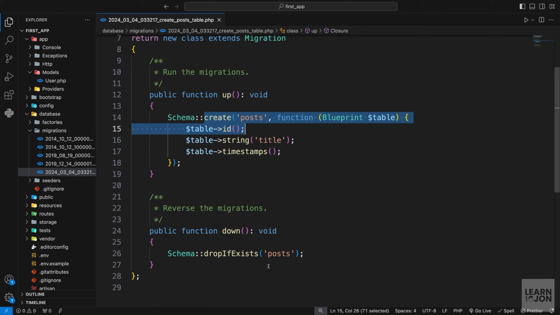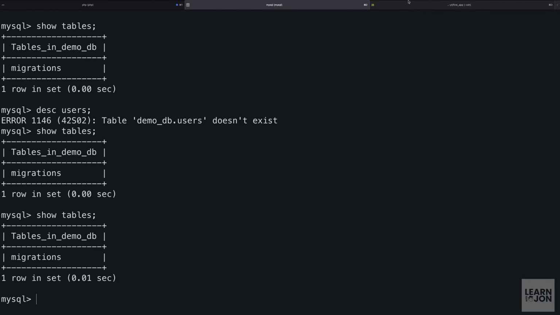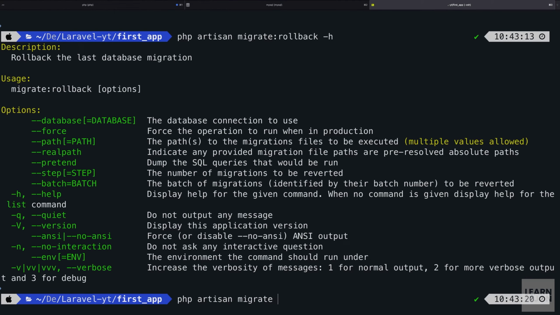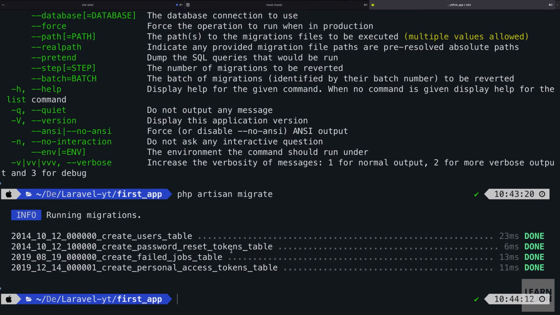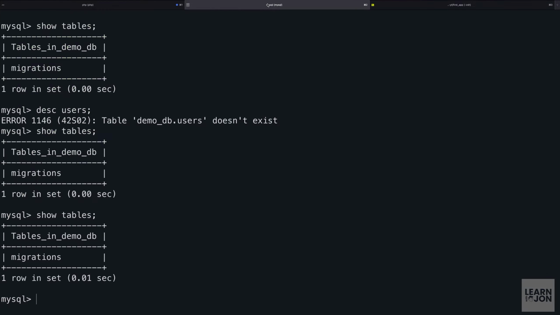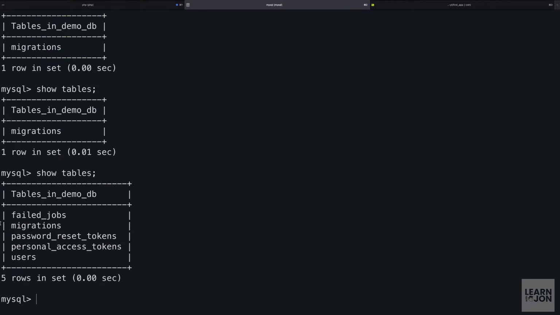Now let's make some changes in our application. So we don't need this post migration. I'm going to delete it. And let's run our migrations again. So back in our terminal, I'm going to just run PHP artisan migrate. This will create the tables without the posts because we deleted it. And if we go back to MySQL and just show the tables, we have users.